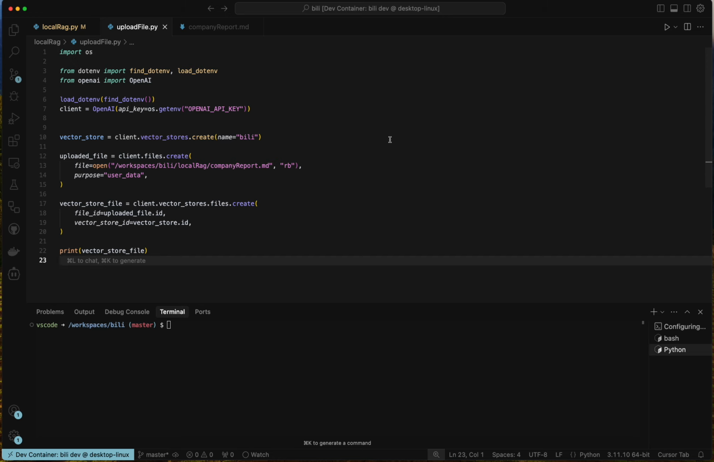In order to interact with the OpenAI API, you need to do two things. First, you need to create the vector store. You just call vector store create, and this will return a vector store ID. This is what I'm going to use later. And then you have your file ready here. This is my file, and I'm going to upload it to save it.